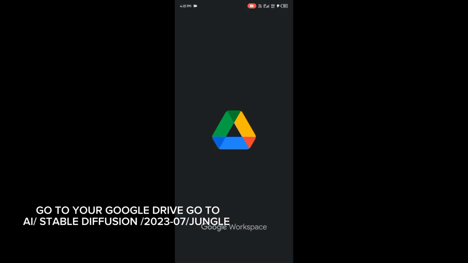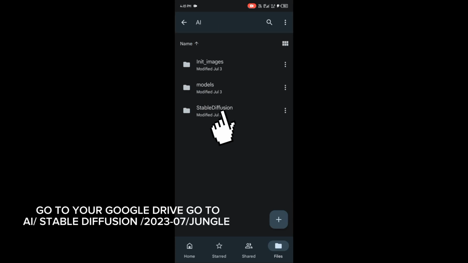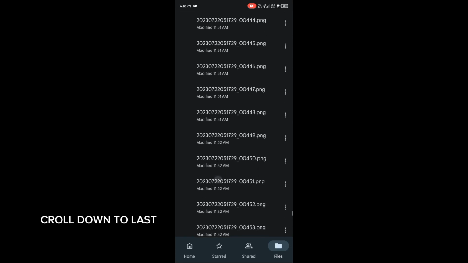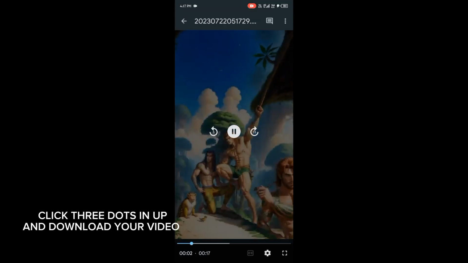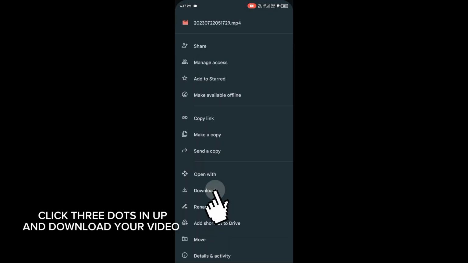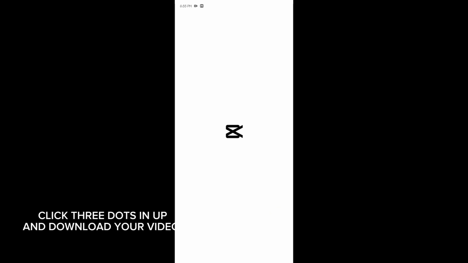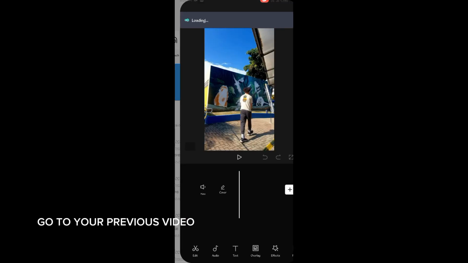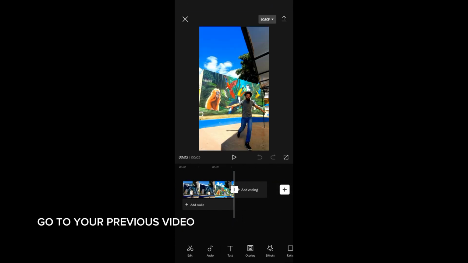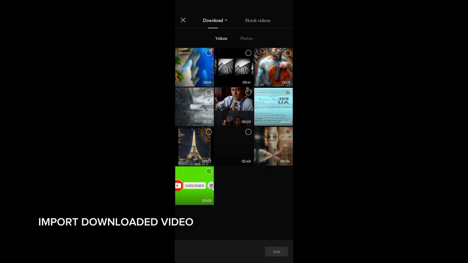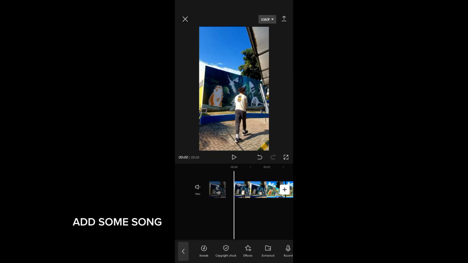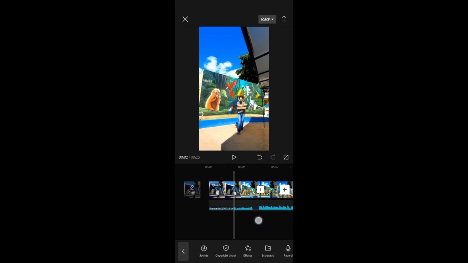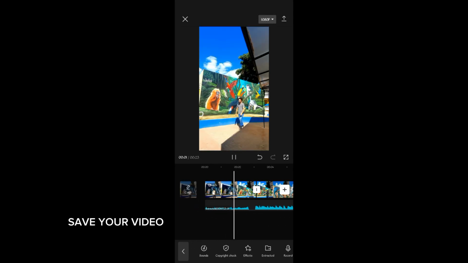Go to your Google Drive, go to AI, Stable Diffusion, 20307, Jungle. Scroll down to last. Here is your video. Click 3 dots and download your video. Open CapCut. Go to your previous video. Import the downloaded video. Add some song. Save your video.